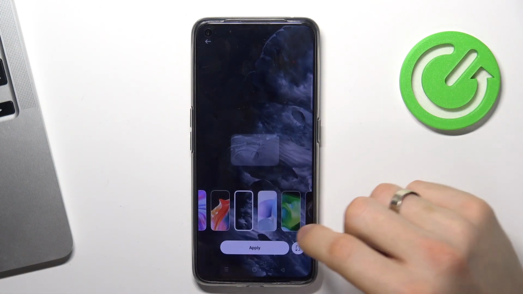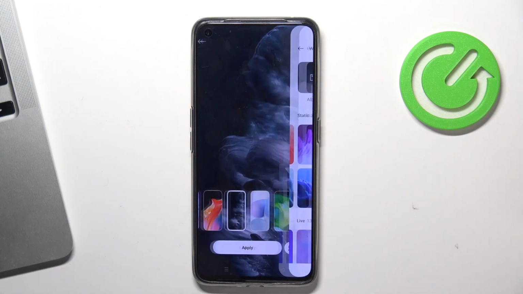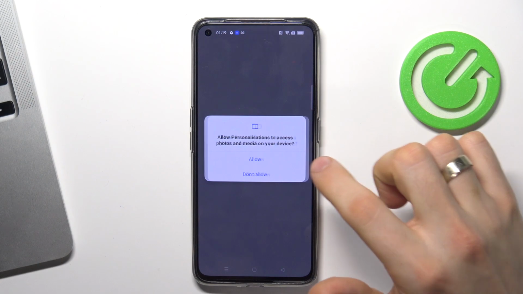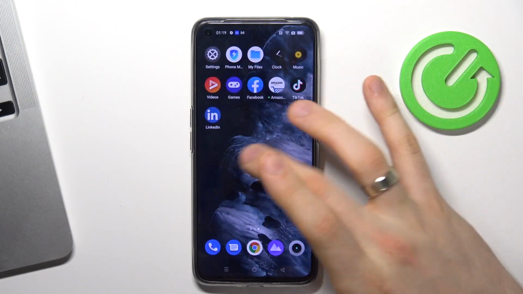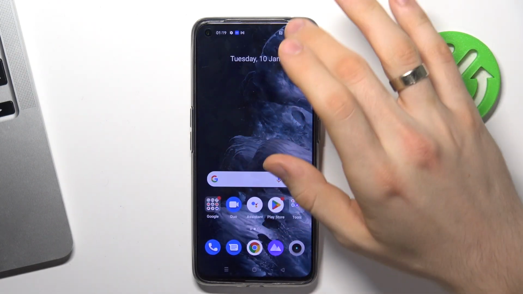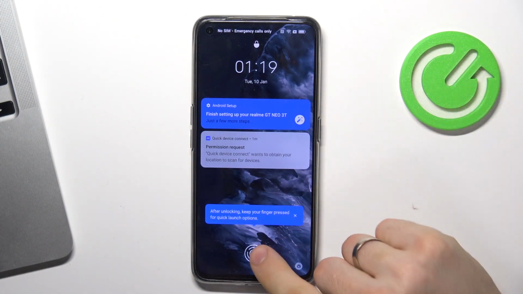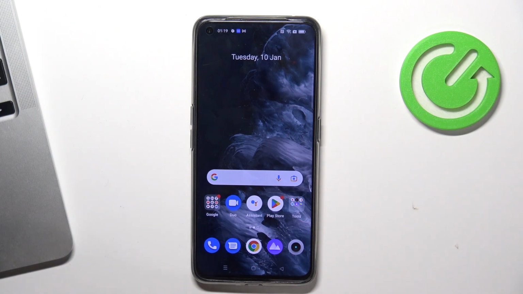So for example, I want to use it on both screens, on the home screen and the lock screen. Then click OK, Allow. And great, as you can see, now on my home screen and on my lock screen, I have these beautiful wallpapers.